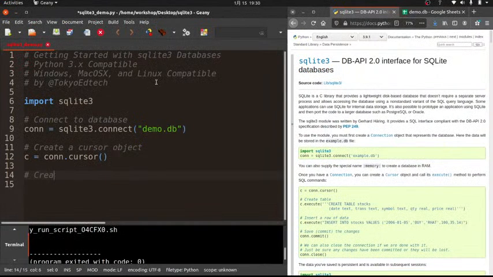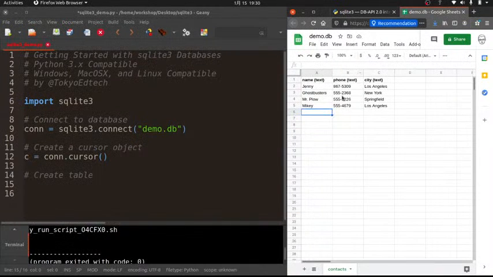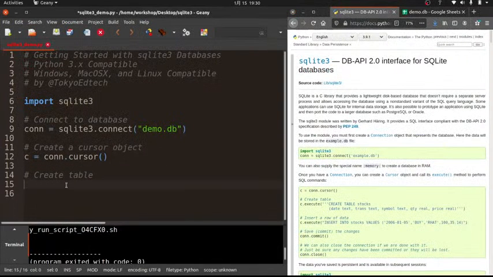So I'm just going to go ahead and create the table, just like they have here. So going back to my demo database, I've got 3 columns. Again, name, which is a text field, phone, which is going to be a text field. The reason is because I have a dash in there, so I can't use an integer, for example, and city, which is also text. So I'm going to go ahead and type the following.